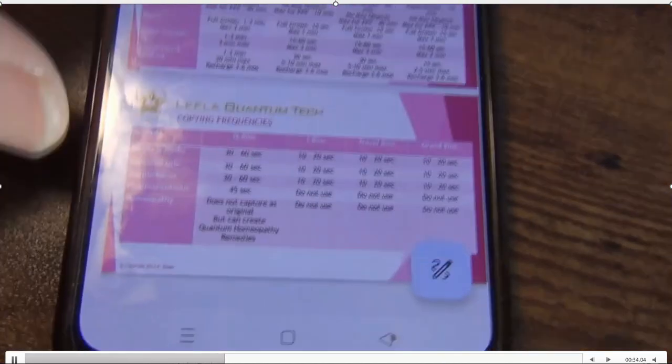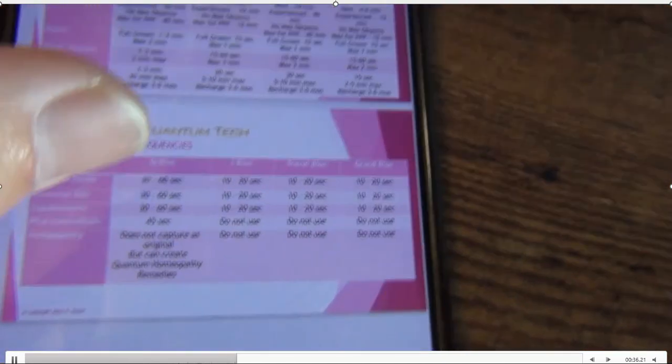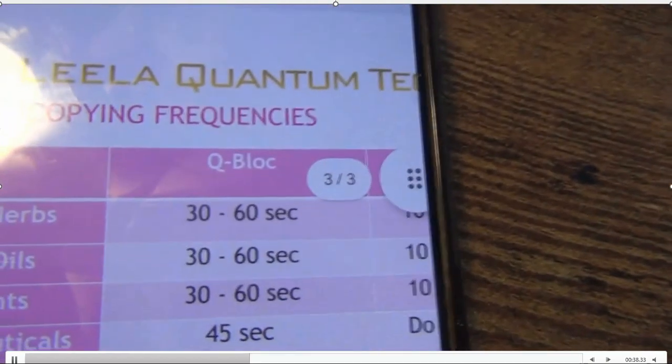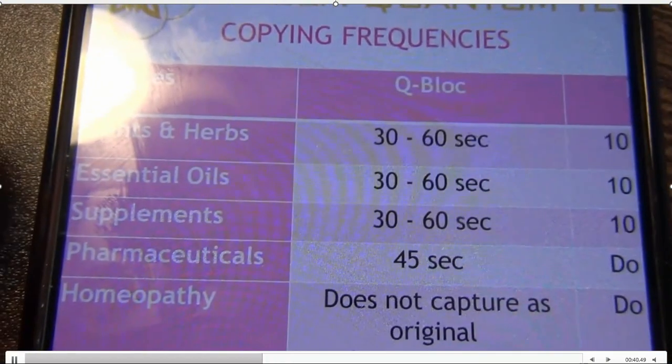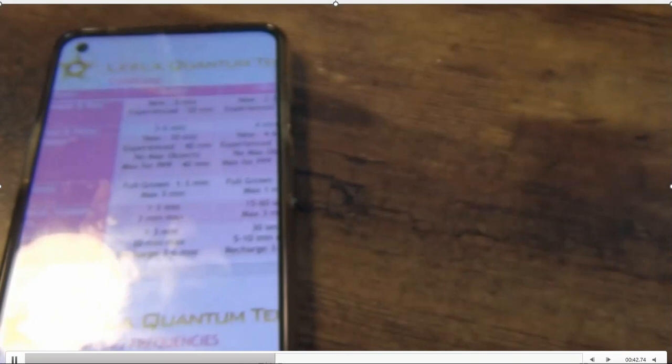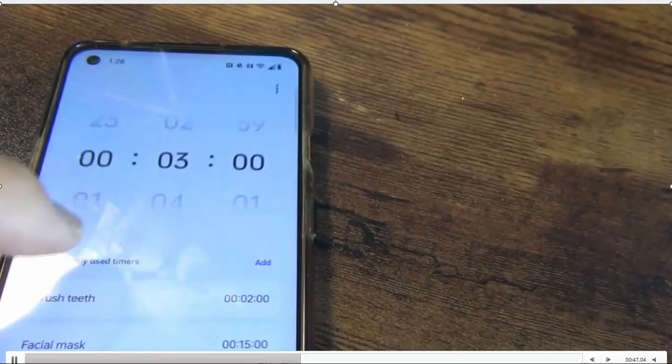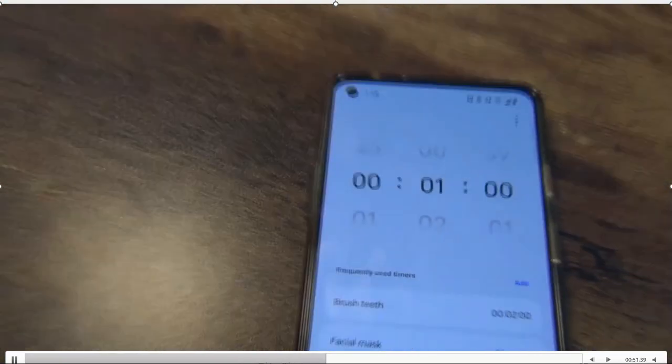So these are just the charge times right here. So if you're copying frequencies, that's the 30 to 60 seconds as noted above in the other graph. So that's how long I'm going to leave it in there. In other words, I put the source, and then I put the target, right?